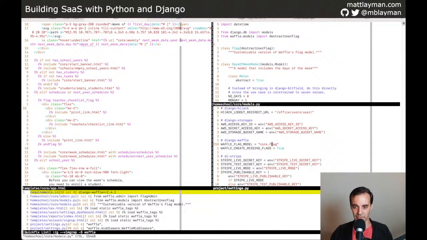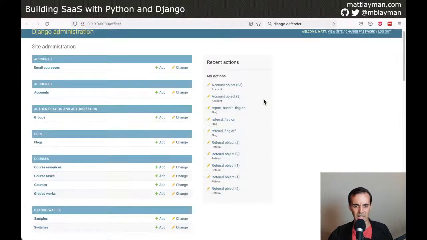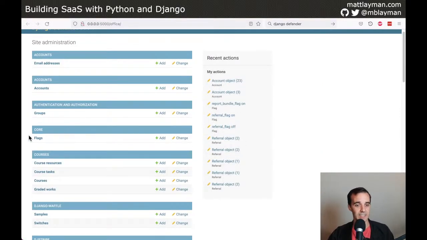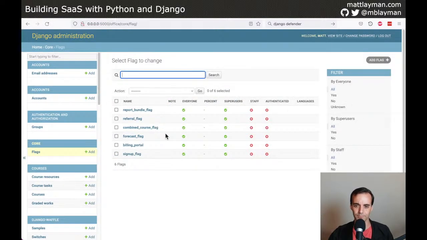So that's why I have the flag model here. Anyway, the net effect of that is that my flag controls are in the core app rather than in Django Waffle if you're using the default. And you can see I've got a bunch of flags in here already. This is my test data, which I've never cleaned up. A bunch of these could probably be removed.